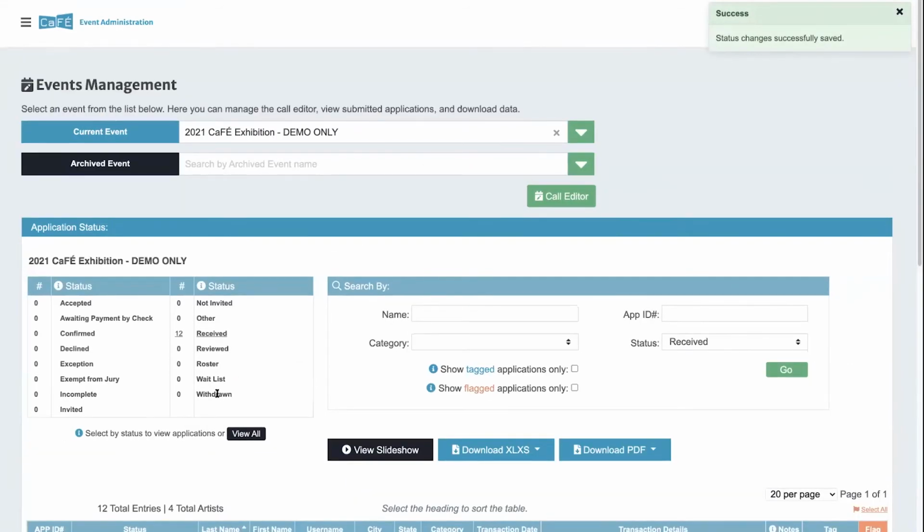And then, of course, once you go to the jury stage, you'll also perform a couple steps once the jurors have scored to move the applications from the received status to the invited and not invited statuses. These steps will be covered in our next webinar next month when we go over the jury process.